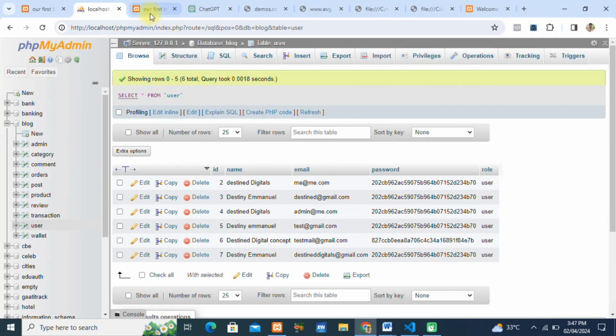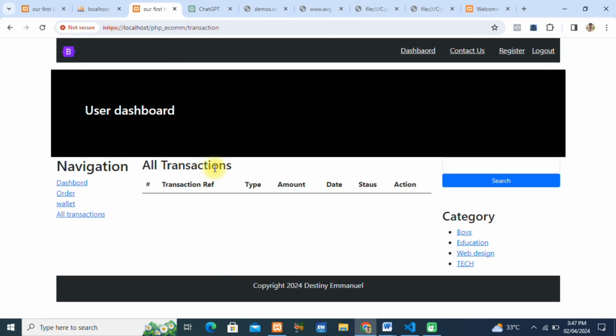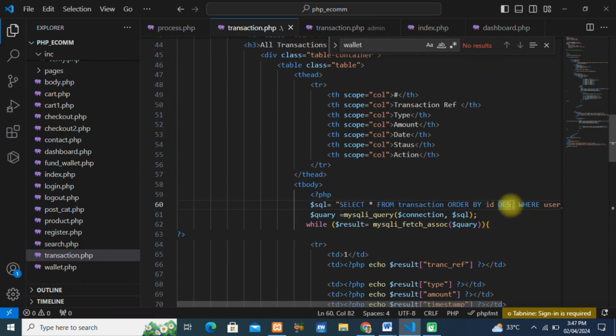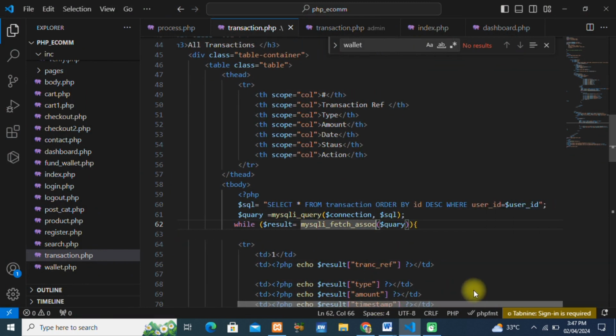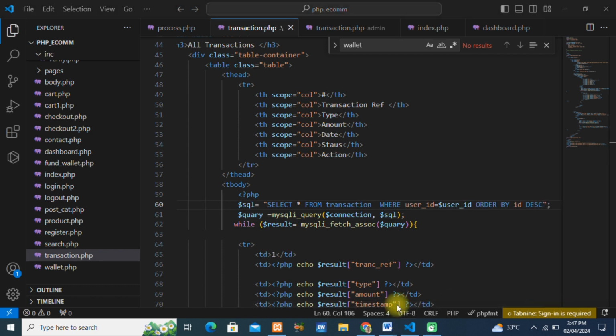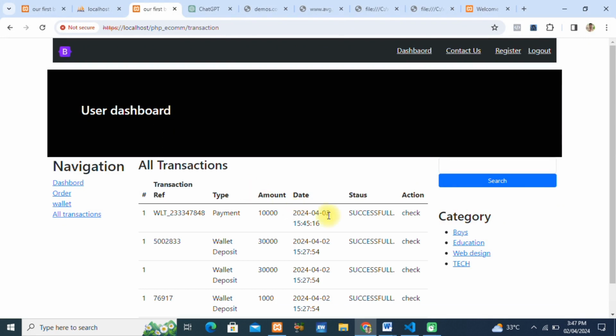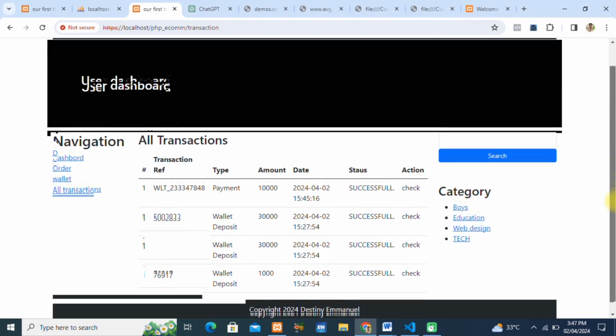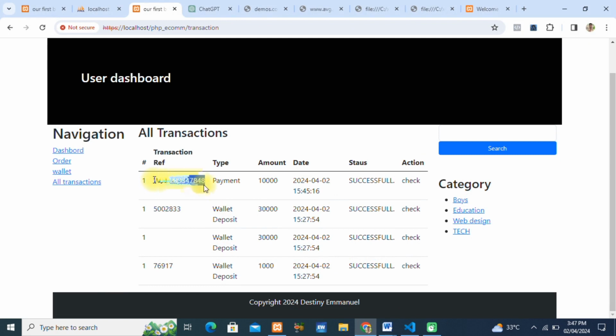So let's reload. Wow, so we've just made an error. Let's check what the problem is. Order by ID desc, let's see. Okay, it seems this order by ID desc has to come after. I've forgotten, guys. Let's see. Okay, yeah, that's correct. It has to come after the condition. So as you can see, the recent transaction we made, this is the payment of 10,000 naira, and it came first.